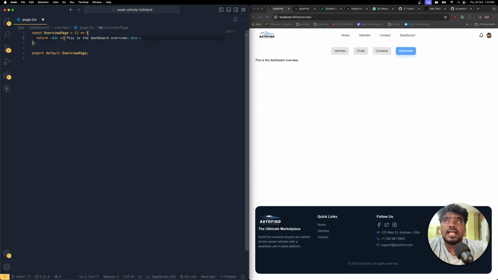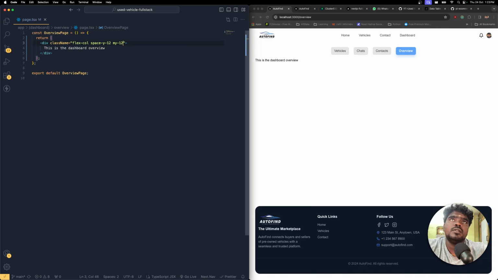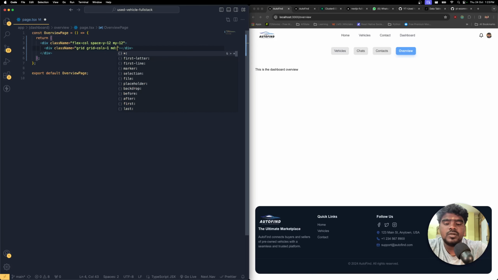So what I'm going to say, className flex flex-col, space-y-12, margin-y 12. Okay, something like this. Now inside here, I'm going to bring a grid. className div, className grid, where we can say grid-cols-1, and on medium devices onwards, grid-cols-4, and the gap we can keep as 4 itself.